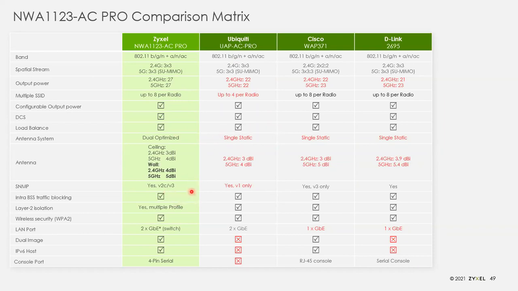SNMP v2 and v3 support. We have dual image. A dual image means if you're doing a firmware update and something happens during that update, it will not brick the AP. The AP uploads the new firmware into a separate piece of memory, verifies it works, and then switches over to it. If for any reason that firmware update fails, it goes back to the previous firmware on the device. And then probably the biggest thing here is just warranty: lifetime warranty versus a 1-year warranty.